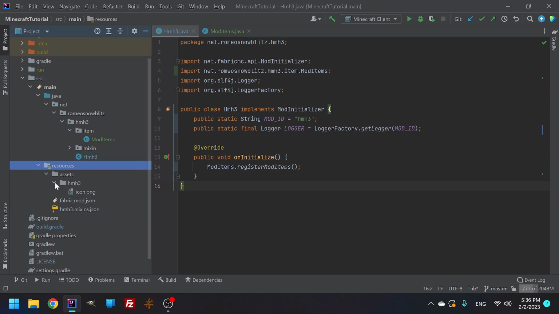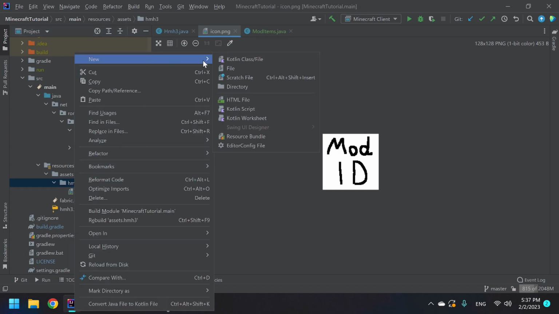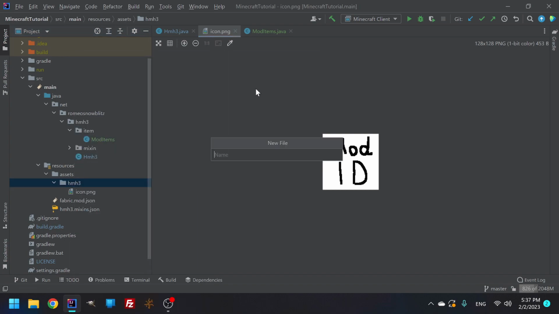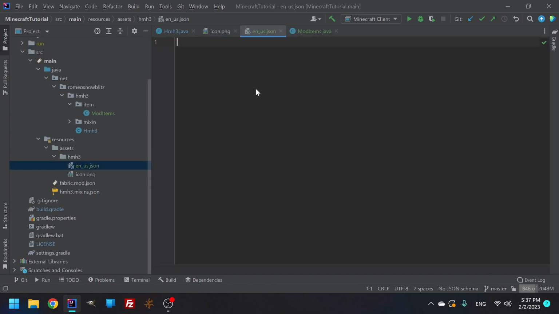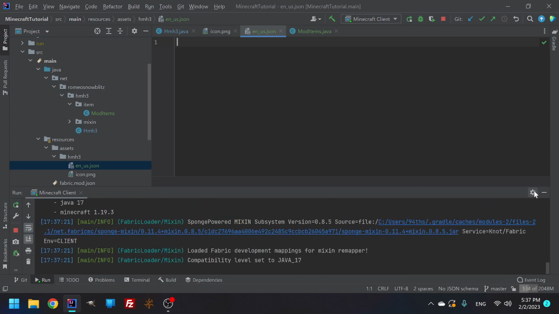So we have our mod, and it's got this little icon on it because that's just there from before. Anyways, in our thing, we're going to need a lang file. So let's put up a new file, and let's call it en underscore us dot JSON. It does need to be like this. If we had the item in our hand, we should have it running in the background. We'll keep it running in the background.